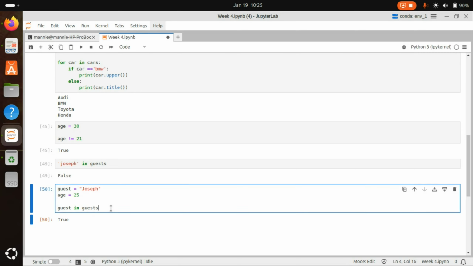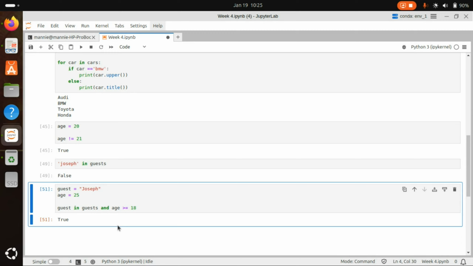Now, what if I want to be strict? I want to check that your name is there and then that you're older than 18 years old before you're allowed into my party, right? So we can use the and. We have the and and the or, two of them, and we're going to see how to use them. With the and, I'm very strict, so I'll say and age is greater than or equal to 18. This still returns true. Why? Because guest is actually in guests and the age is also greater than or equal to 18.